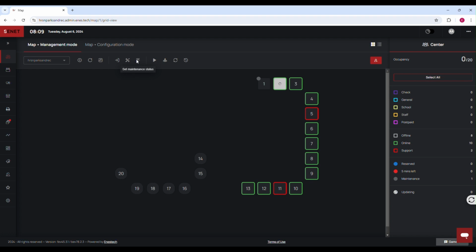You can set it as maintenance, which just means this little gray dot will show up on it, and it doesn't actually affect anything. This, you can just start a session if they're using their own account. This, upload another file, start updates, and session history.